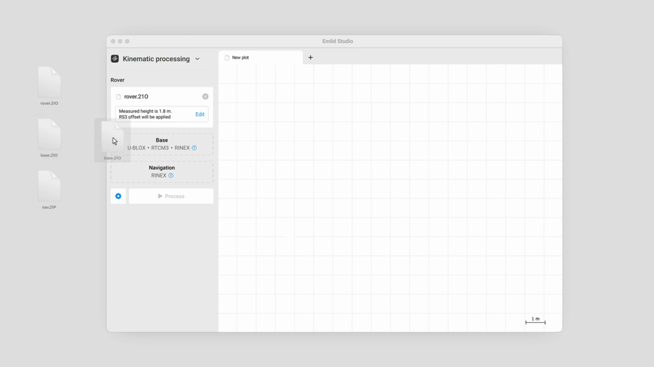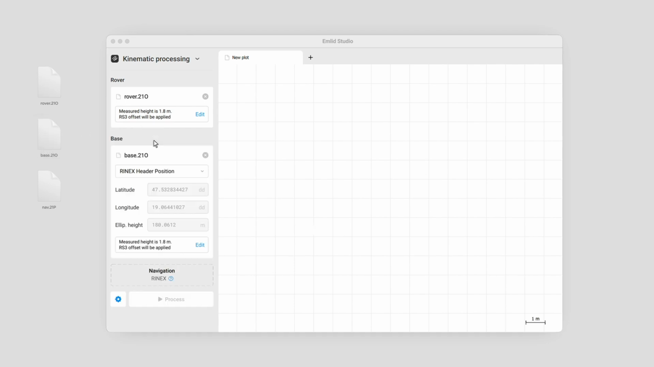Add the RINEX observation file from the base. Set the base coordinates. By default, the RINEX header position is used. If you placed your base over the point with known coordinates, enter them manually, including the antenna height.